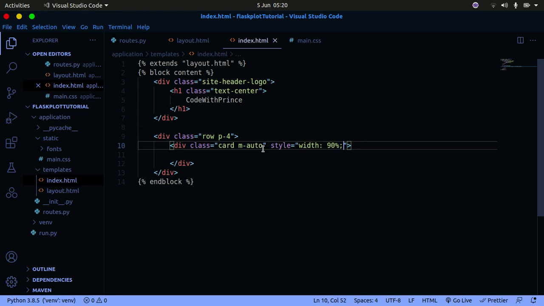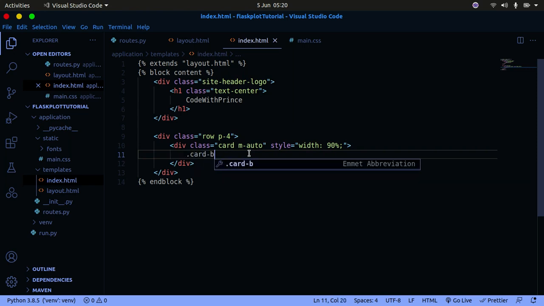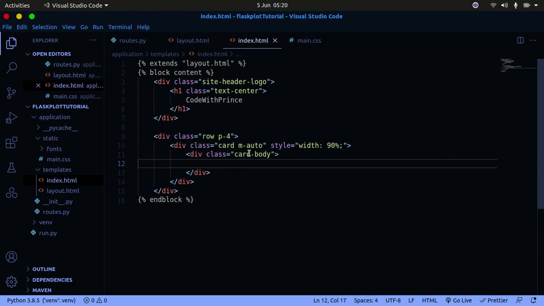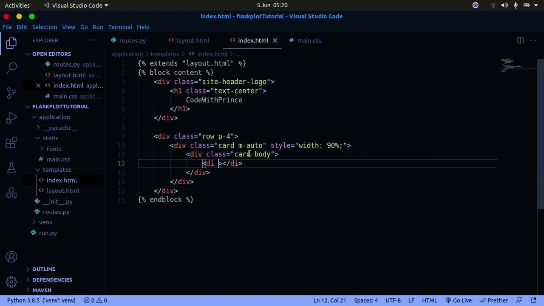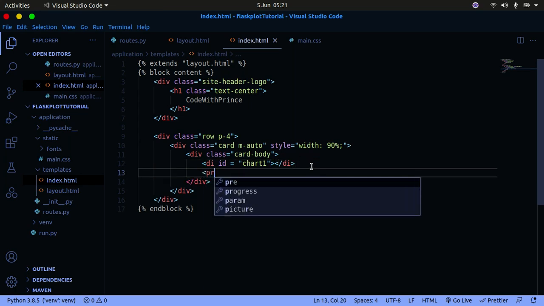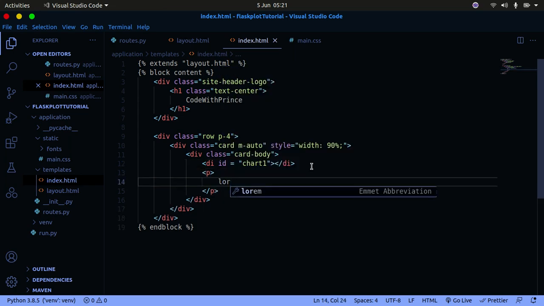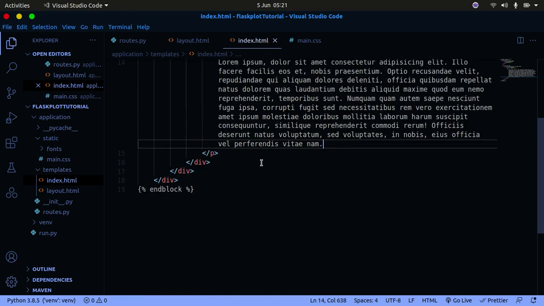Okay, great. So now that we have that in there, let's go down here, and what I'm going to do is create the card body. So card-body, and then I'm going to create a div object and give it an ID. The ID is going to be chat. I'm going to call it chat1, and that's all we need. And then I'm going to create a simple paragraph here, so I'm going to go to lorem ipsum to generate some random text. I'm going to go for 80 words and then run that. So it's going to generate some random text for us.